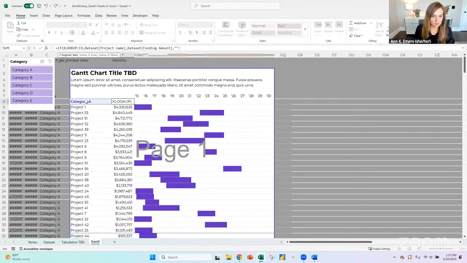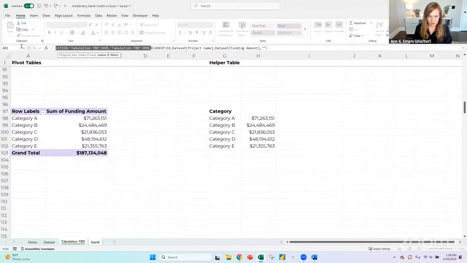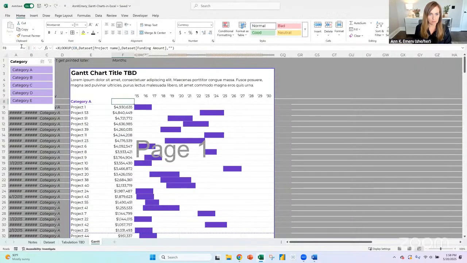If this equals that. No, I don't know how to do this. Then show me that. Otherwise, show me the value. But it's not just category A. It could be any of these. No, not broken. Don't fix it, Annie.